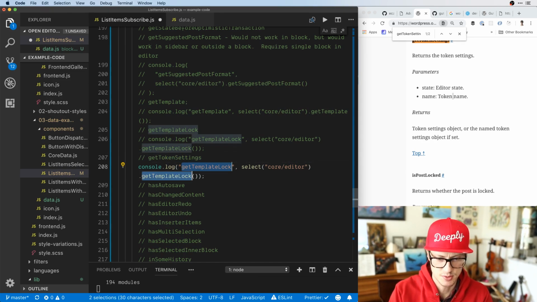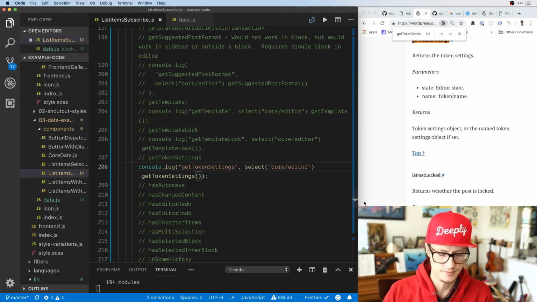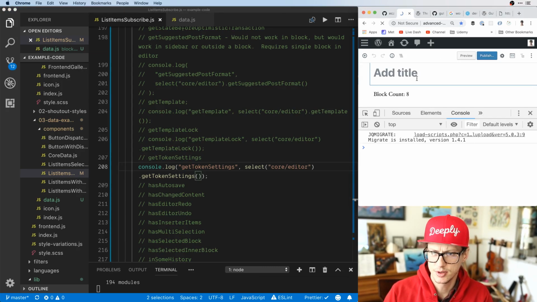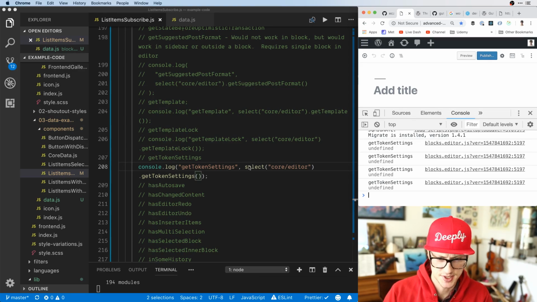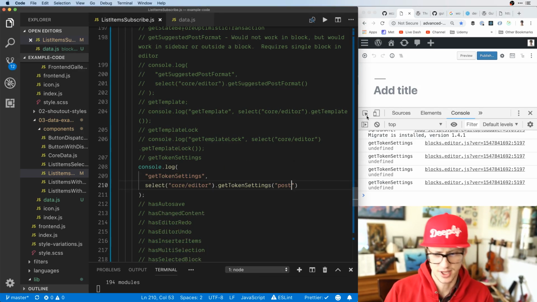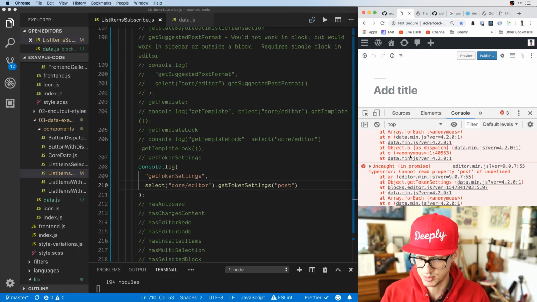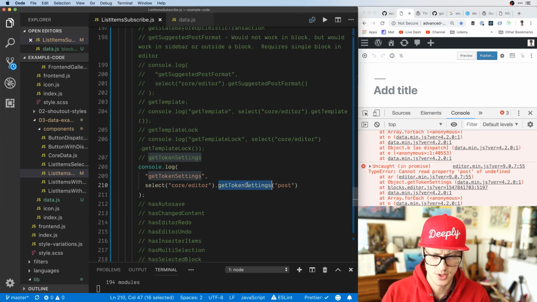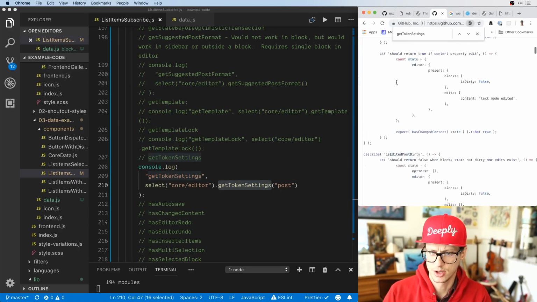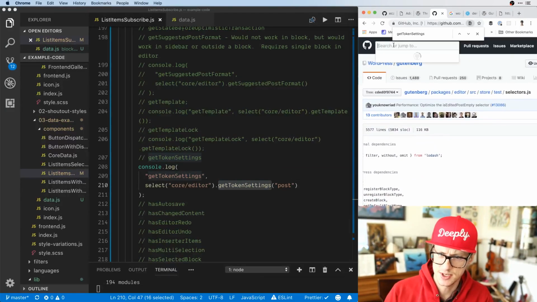Let's take a look at this one here. Sorry, in the live view you can't listen to this at double speed. Get token settings. I have no idea. Let's just start throwing things into token settings. Well, good. That's better. Cannot read property post. Let's go look in the Gutenberg source, see what we get.